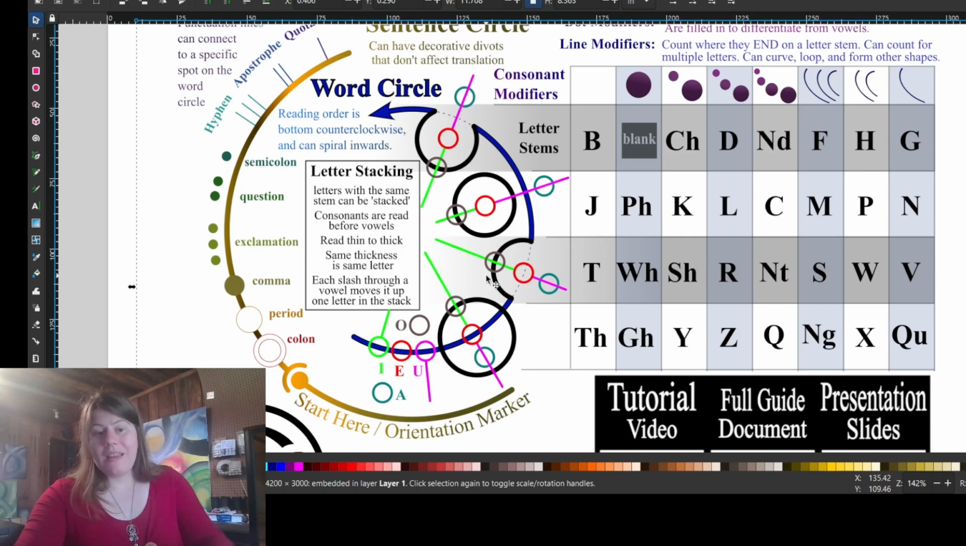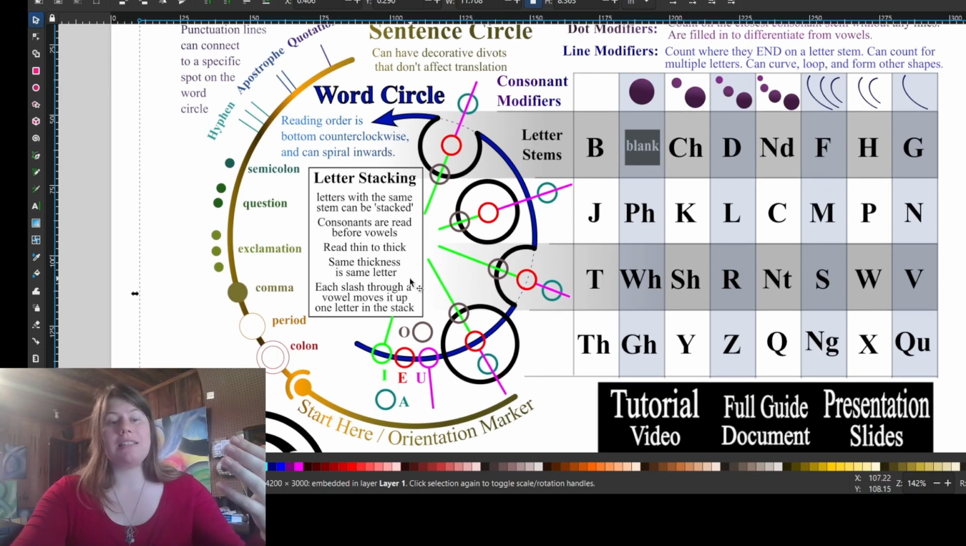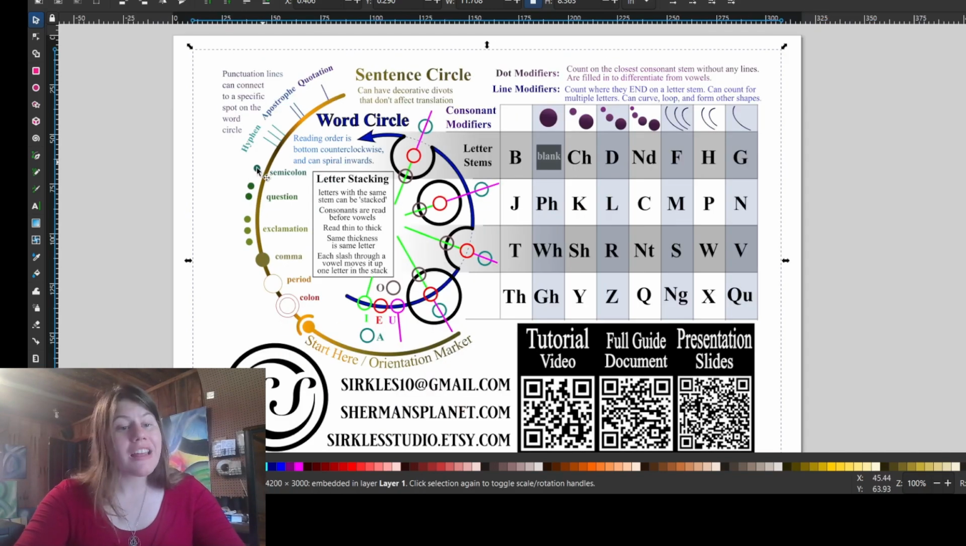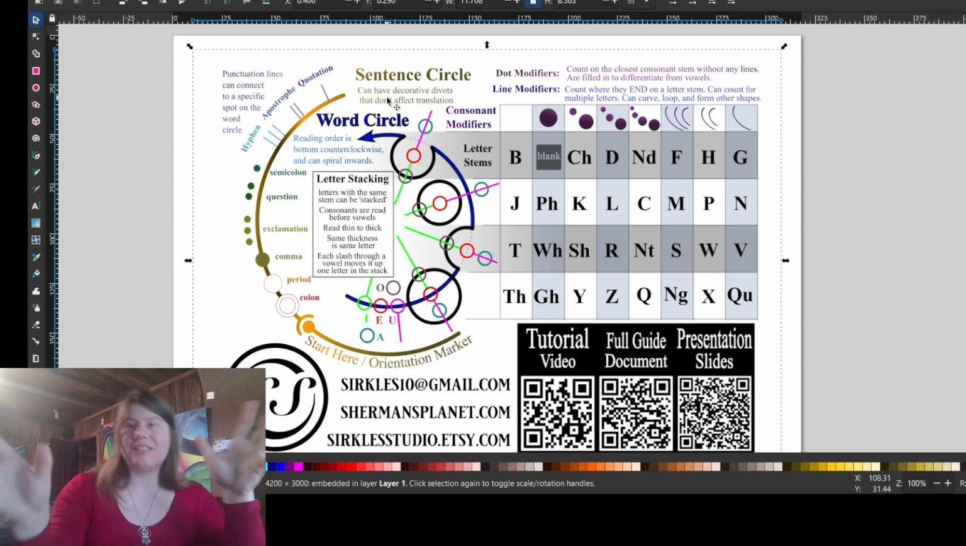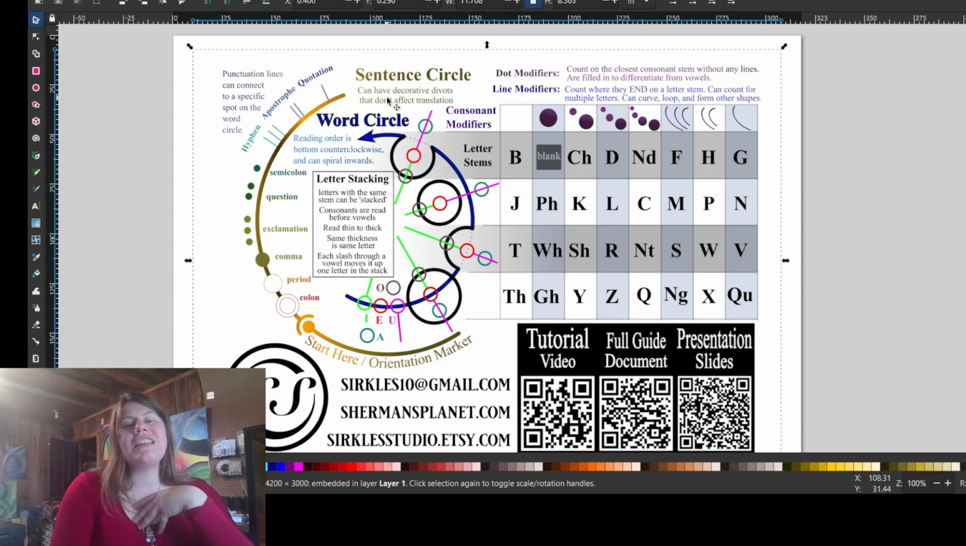Now, the sentence circle. Sometimes you can put a sentence circle around your word circle if you so choose, especially if you have punctuation, because that is where the punctuation marks go. They're all noted here. And a sentence circle can have these decorative divots to fill an empty space between words, so long as you can tell that you have a sentence circle with a word circle. You could sneak in a secret word in the sentence circle if you wanted, but that is generally not something you would expect people to read.